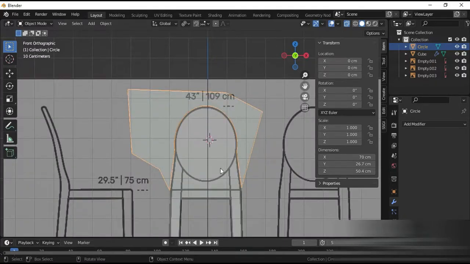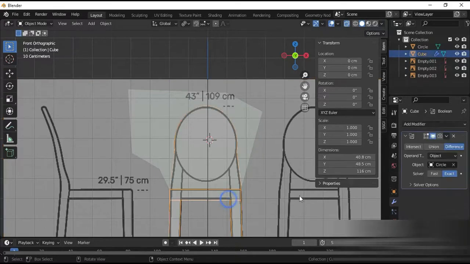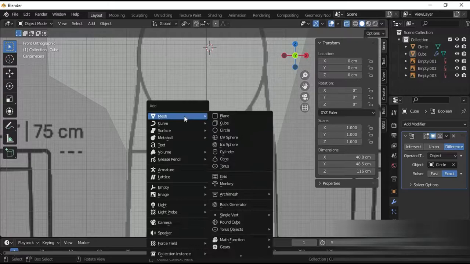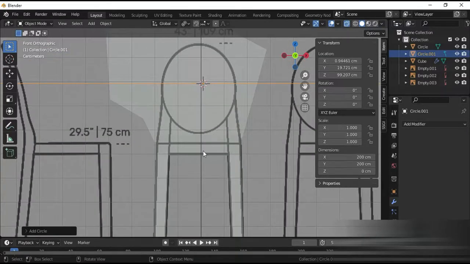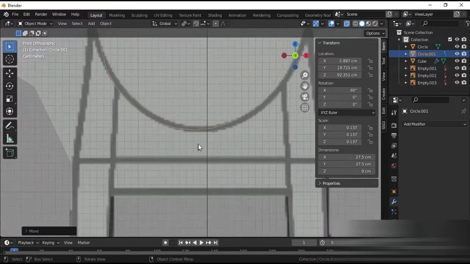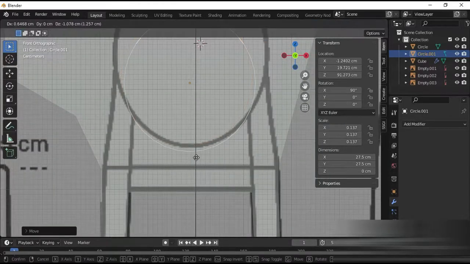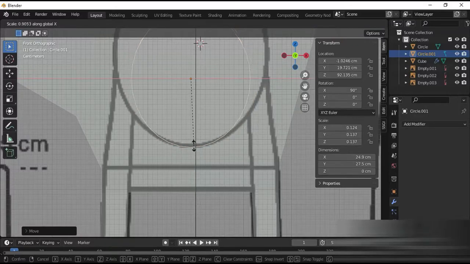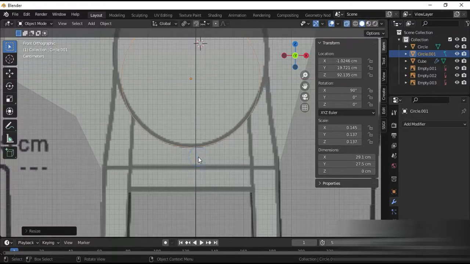Now the second thing. I don't want to apply the booleans yet. Let's make another one. Shift and A, circle, and R X 90, and scale it down. Now we need the bottom shape right here. So G, S and X. Let's try to get this perfect. All right, it is perfect.